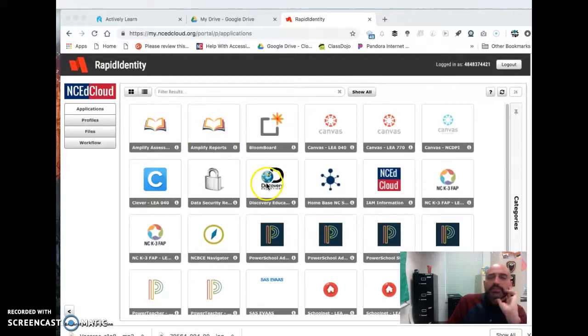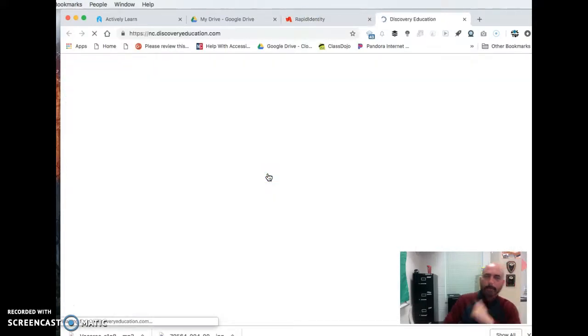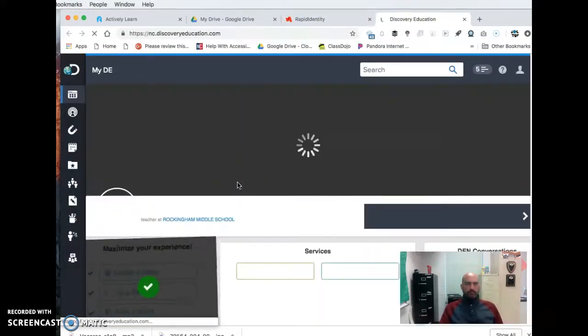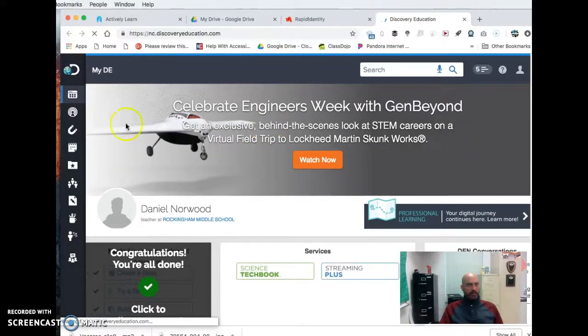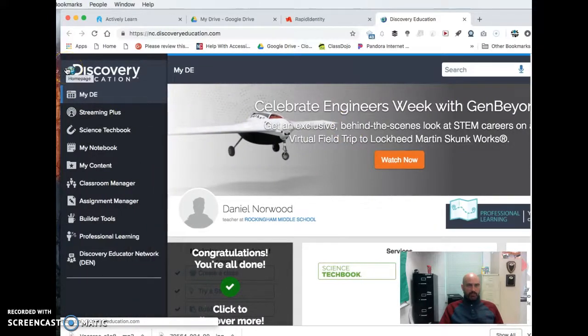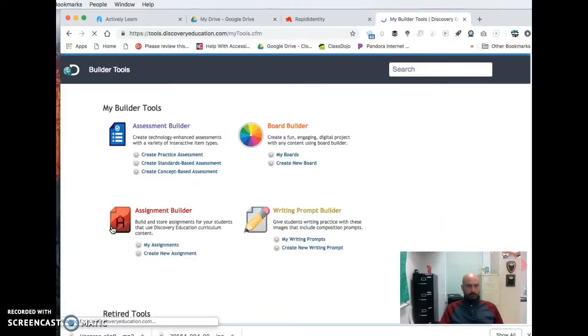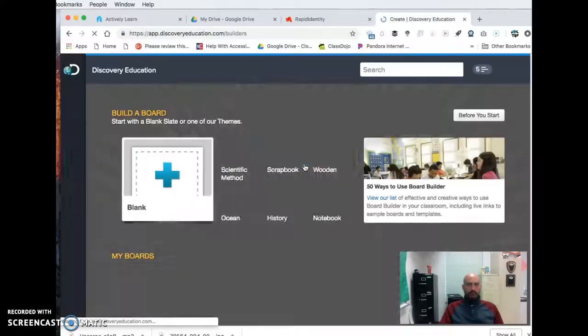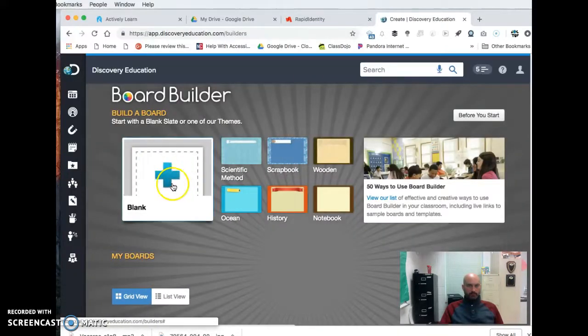And you're going to go into Discovery. So click where it says Discovery Education. And from here, you're going to go up to the top left, and you're going to go to Builder Tools. When you get to this screen, you're going to go to where it says Create New Board. And let me show you how I want this set up.